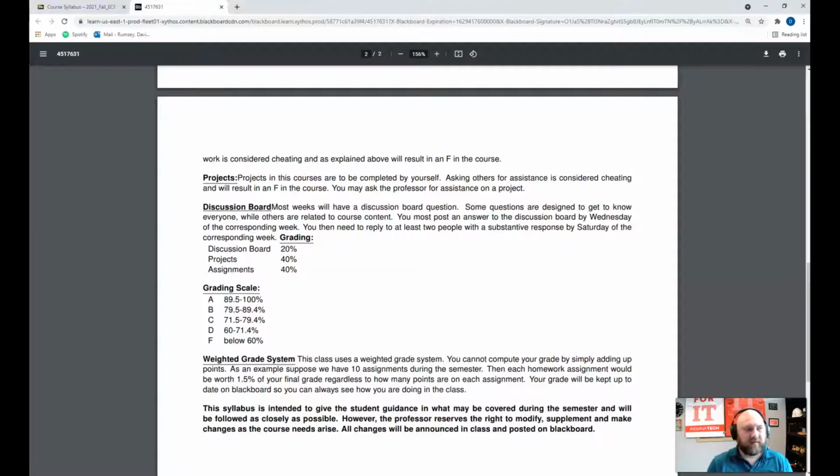Now, the good news is you don't ever have to really worry about computing it. In Blackboard, I set it up so that one of the first columns, called current grade, will display what your current grade is in the class. As soon as I enter a score, it updates your grade based off this grading scale. So you should never really have to compute what your grade is.